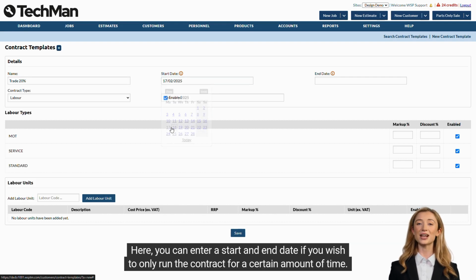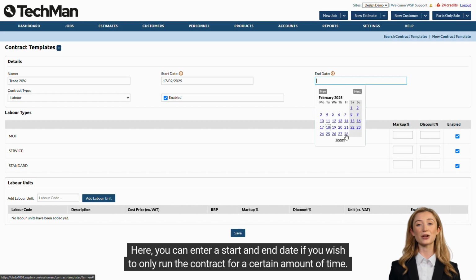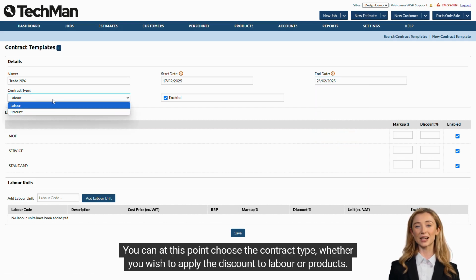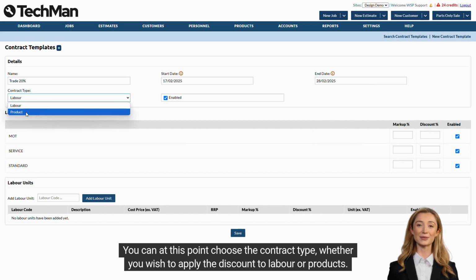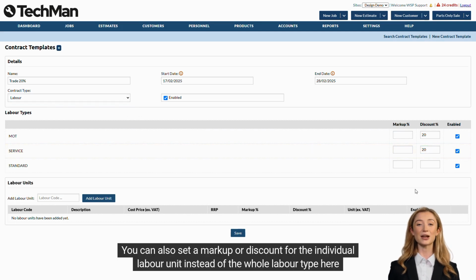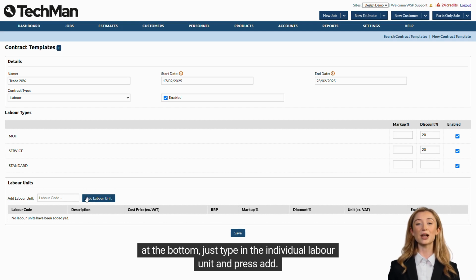Here, you can enter a start and end date if you wish to only run the contract for a certain amount of time. You can at this point choose the contract type, whether you wish to apply the discount to labour or products. For this example, let's give them a 20% discount on MOT and service labour types. You can also set a markup or discount for the individual labour unit instead of the whole labour type here at the bottom. Just type in the individual labour unit and press Add.